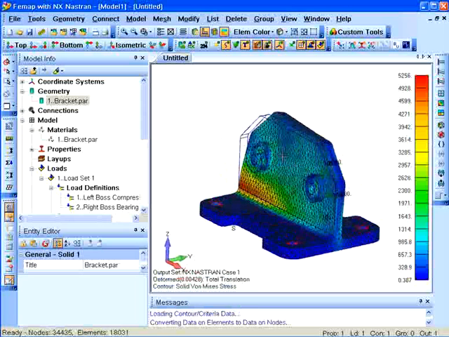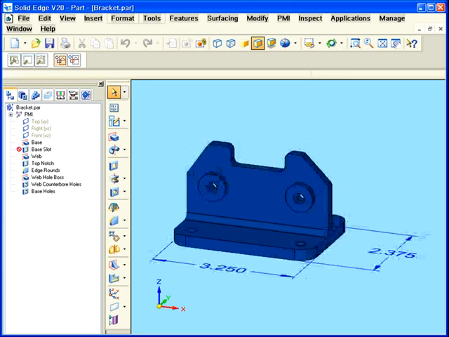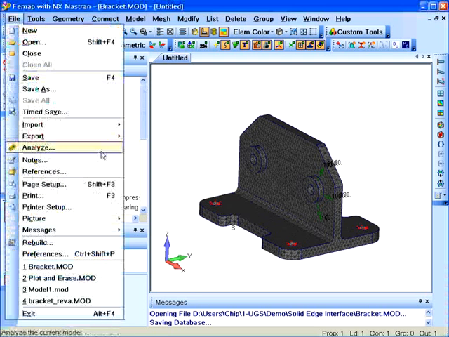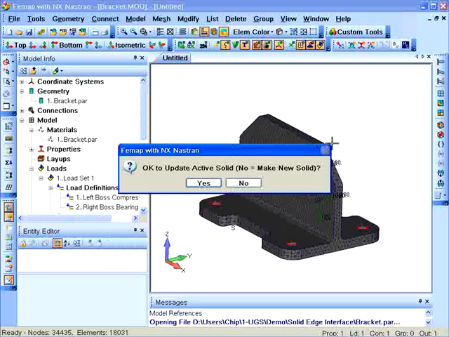in the Femap application. After an initial design review takes place, it is decided to modify the design of the bracket to remove the cutouts on the base and add a cutout to the web while reducing the overall length of the bracket. In Femap, the analyst sees that the bracket has been modified using the File References command and reads in the updated bracket geometry.